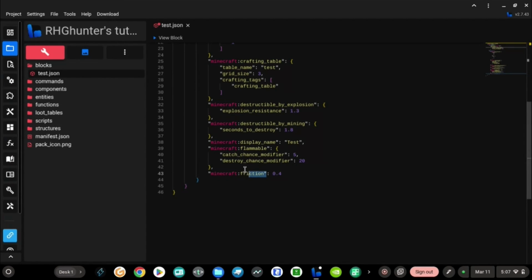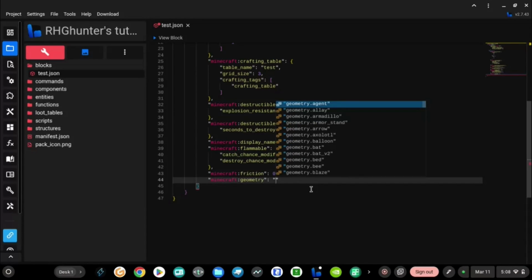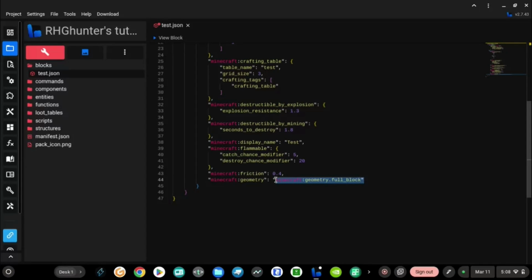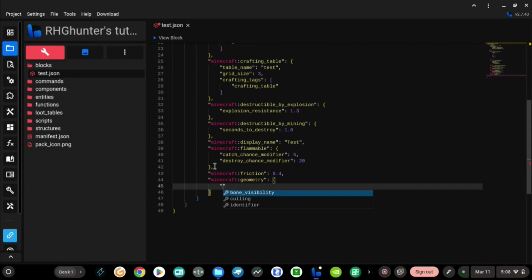The next component is friction, which is pretty much the friction of your block. So if you want a player to go on a block and slip like you're on ice, you can do that using this friction component. Okay, for the next one, it's going to be geometry, which pretty much states the geometry of your block. It can be anything here, and I'm going to make mine geometry full block. But you can go more into depth by doing that and this. You got bone visibility, which is pretty much how visible your block is. I don't want any bone visibility, so I am not going to play with this.